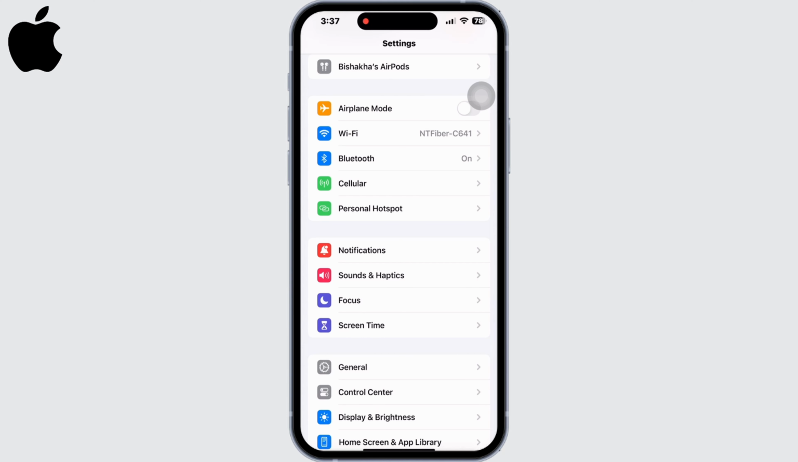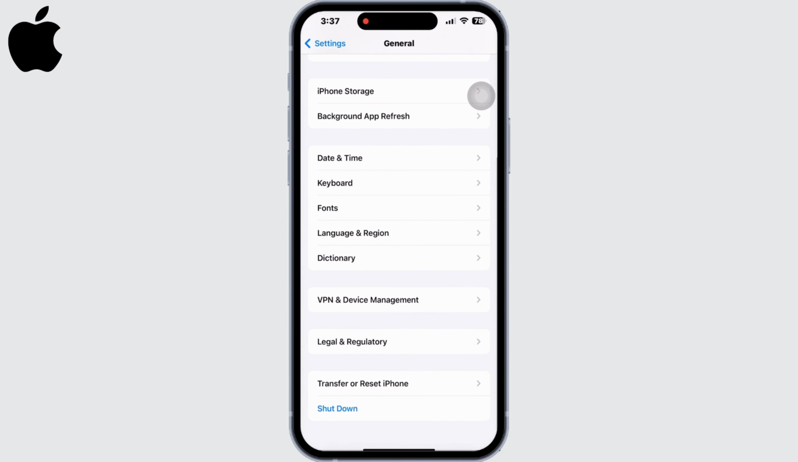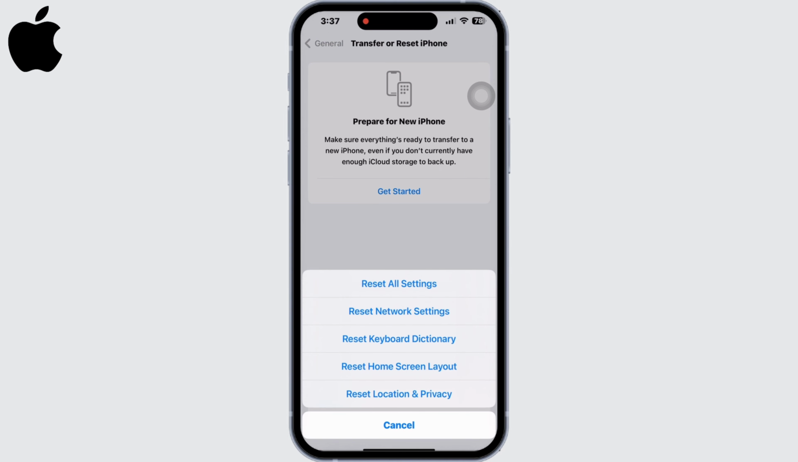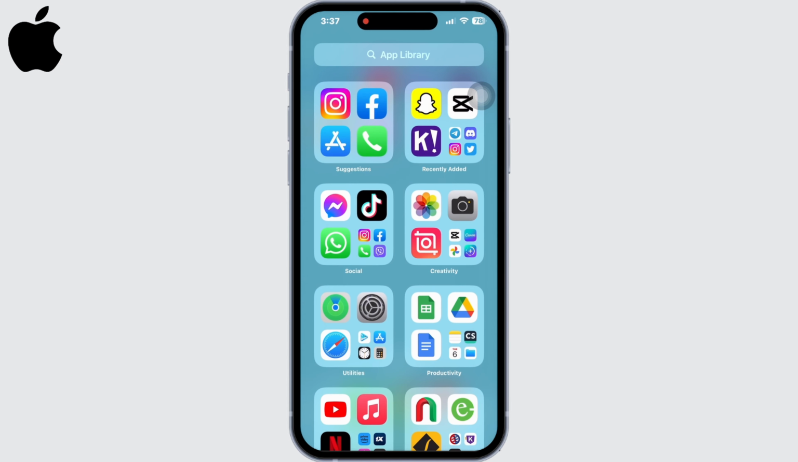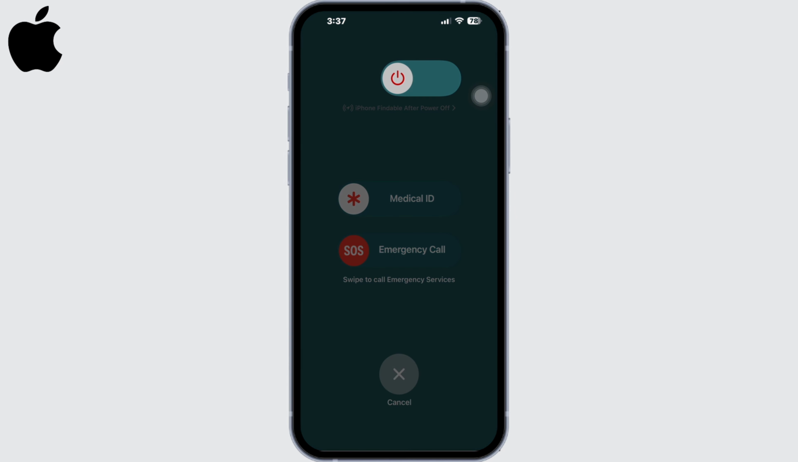Once restarted, go to Settings and then General and click on Transfer or Reset iPhone. Click on Reset now and then on Reset Network Settings. Enter your iPhone passcode and reset network settings. If it is still not fixed, try restarting your device again, but this time by pressing the power button and the volume up button together.